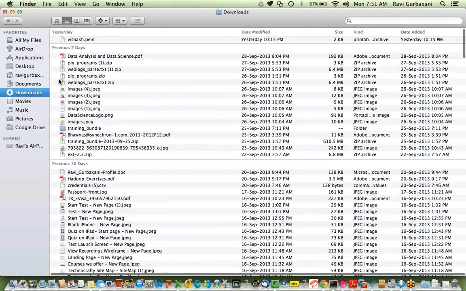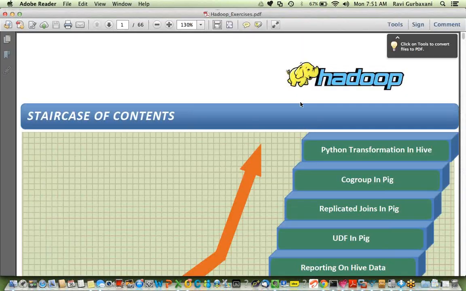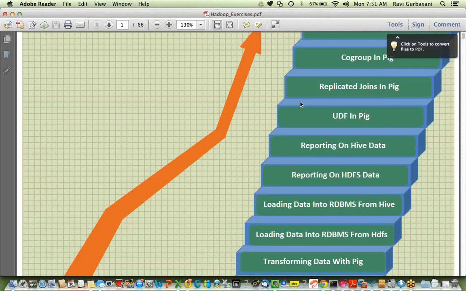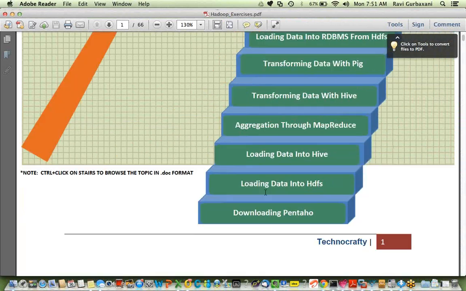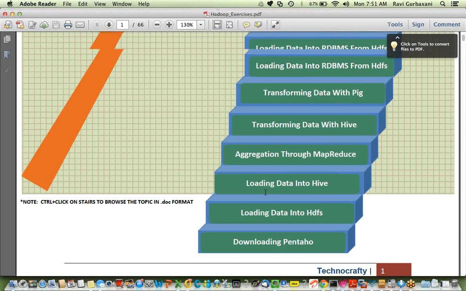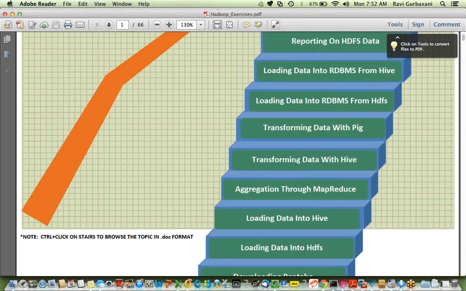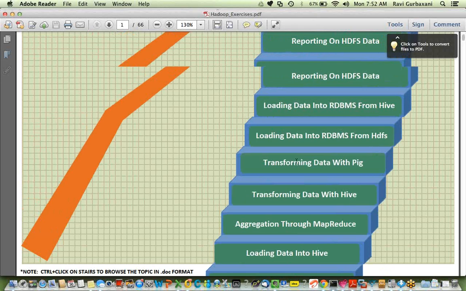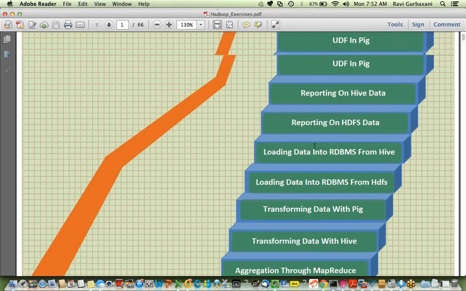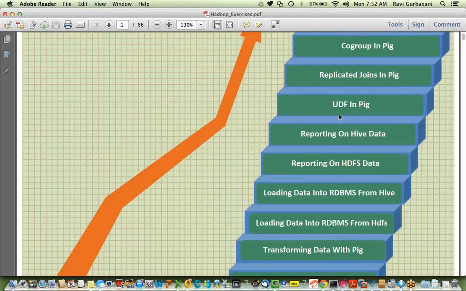So these are a new set of exercises. The hands-on itself is like 70-odd pages. What we really talk about is how to download and install Pentaho, loading data in HDFS, loading data into Hive, aggregation through MapReduce, transforming data with Hive, Pig, loading data into RDBMS using Hive and HDFS, reporting on HDFS data, reporting on Hive data, UDF in Pig, replicated joins, co-grouping in Pig, and Python transformation.